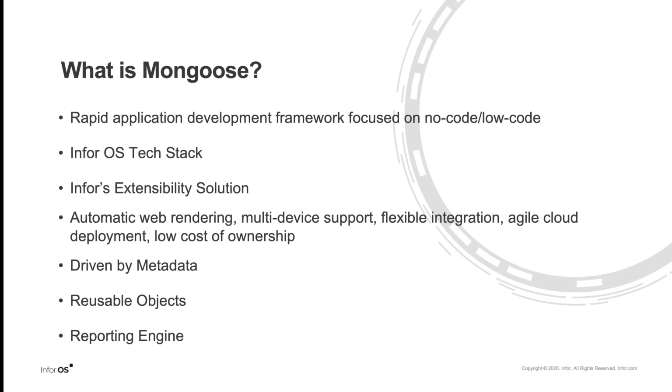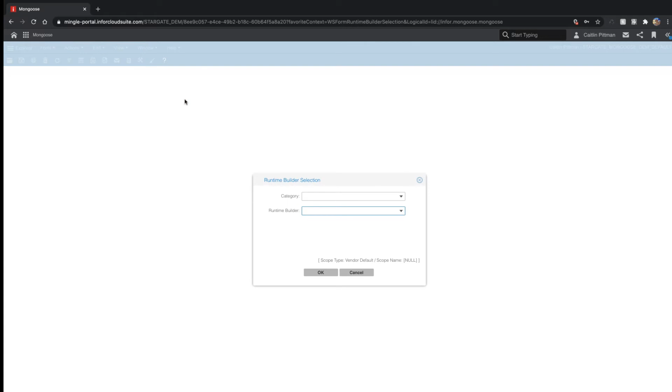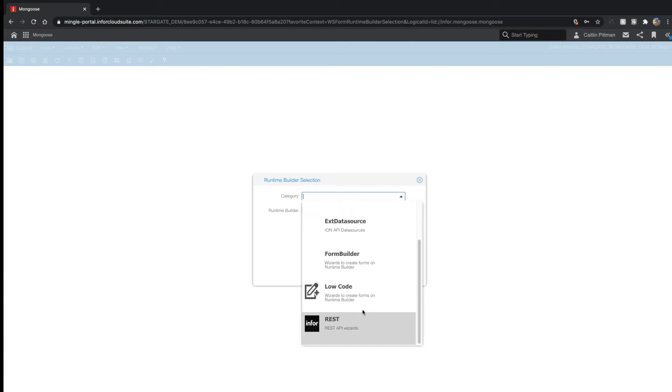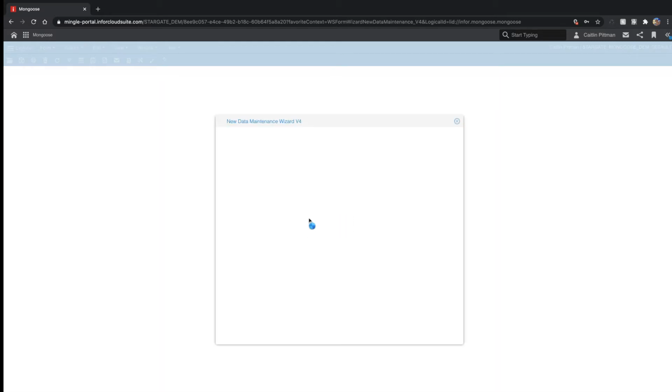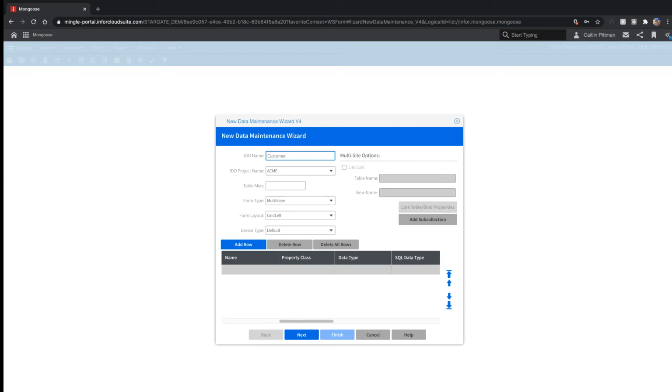To illustrate just how easy it is to develop in Mongoose, I'm going to demo our data maintenance wizard and form builder that will step a user through the process of building a simple solution without having to drop into code. I'm going to start with the new data maintenance wizard, which will allow me to create a table, an IDO, and a form all in one step. To do this, I can access the Runtime Builder from the toolbar and select the new Data Maintenance Wizard. Here is where I can define the table and IDO name, as well as the columns and properties that I want to be included on my table and IDO.